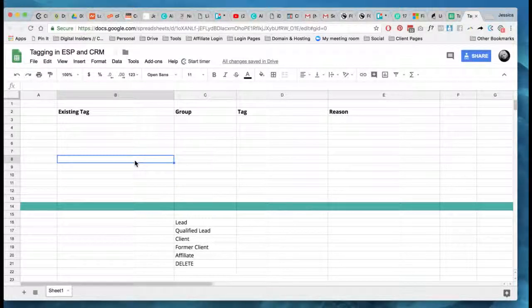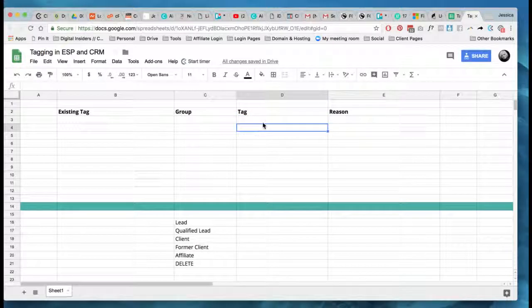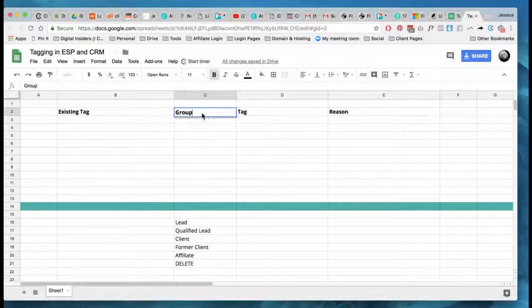So most ESPs and CRMs have the same thinking behind them. There is normally a set of tags that can be allocated to each subscriber, and then those certain tags can be put together in some kind of group. So in some service providers, these are called groups, in some these are called segments, and in some these are called categories.